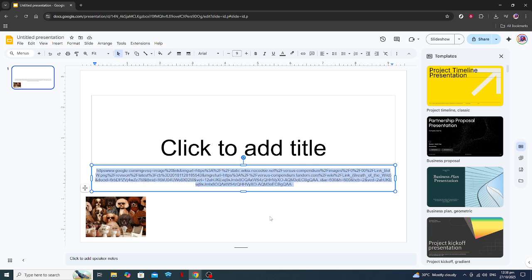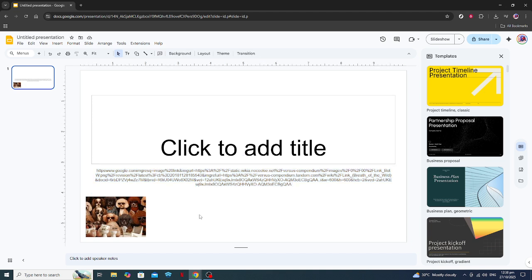That's it. You've successfully added a link to a picture in Google Slides. You can repeat this process for any other images you want to make interactive within the same presentation. By following these simple steps, you can enhance your slides and make your presentations more dynamic and informative.